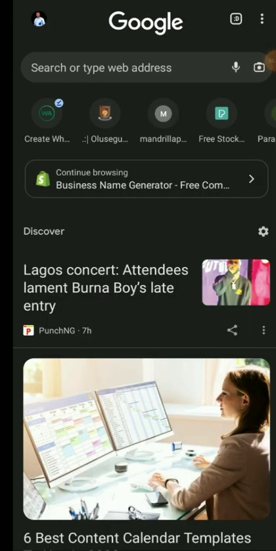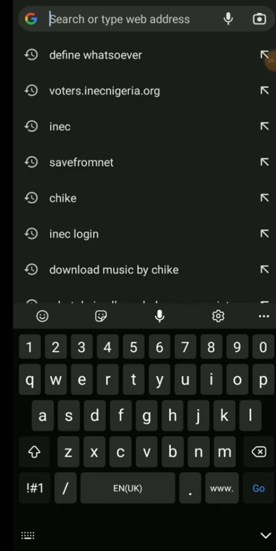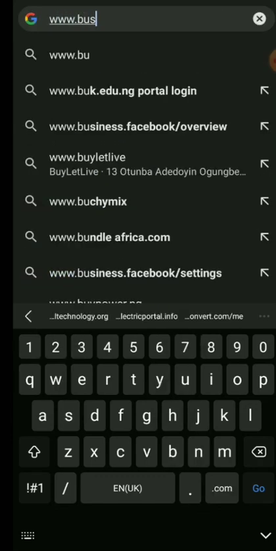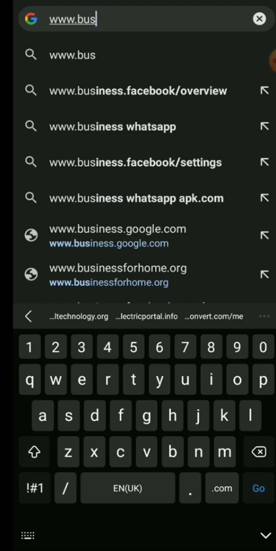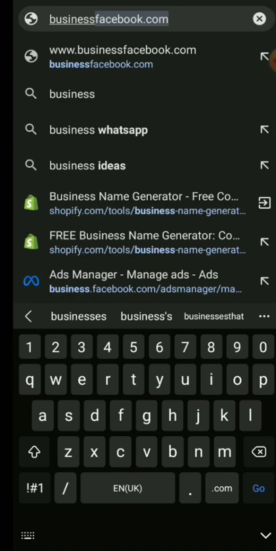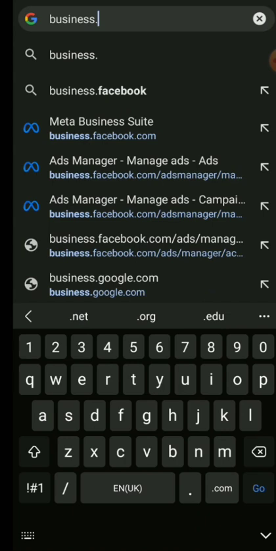So here is my web browser. Just type in www.business.facebook.com. You can see it here. So ensure that's what you click. If not, you take it to my website.